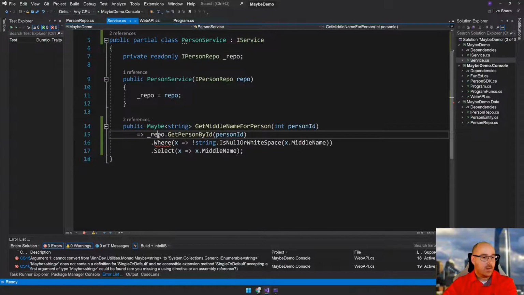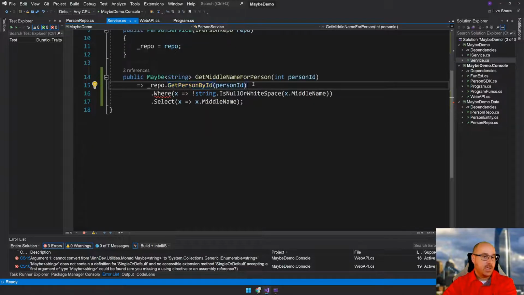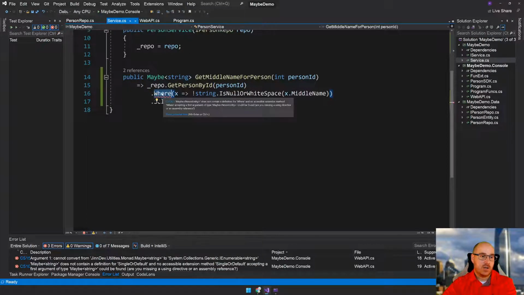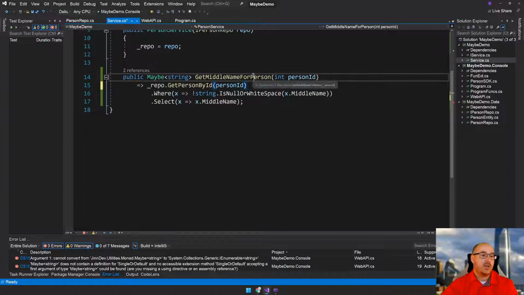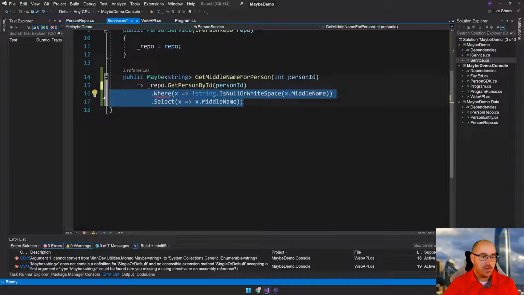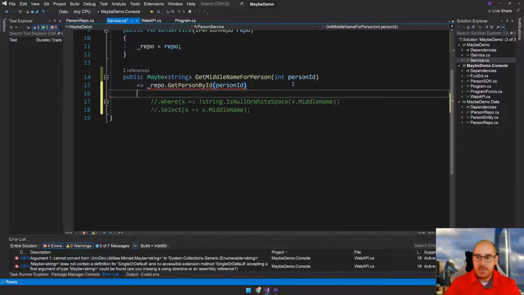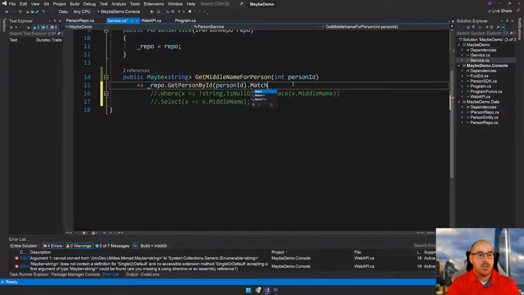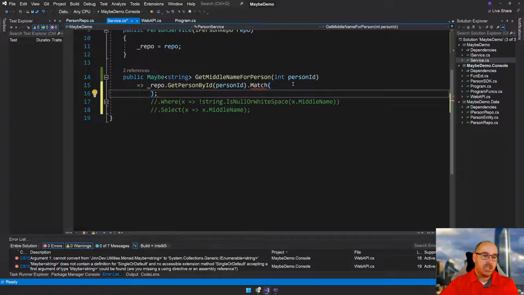We're now saying repo.getPersonById, which is going to return that maybe monad. How best to jump into this without getting too crazy? Okay, so the functionality is going to change because we're not using an IEnumerable, so using a where clause is no longer going to work. So we can't use it as an IEnumerable, but what we can say is, I'm just going to comment this out for a second. I'm going to say dot match. What you have in monads are functions called match, map, and bind. I'm not going to go over all of them, but match is definitely one that I'm going to do.